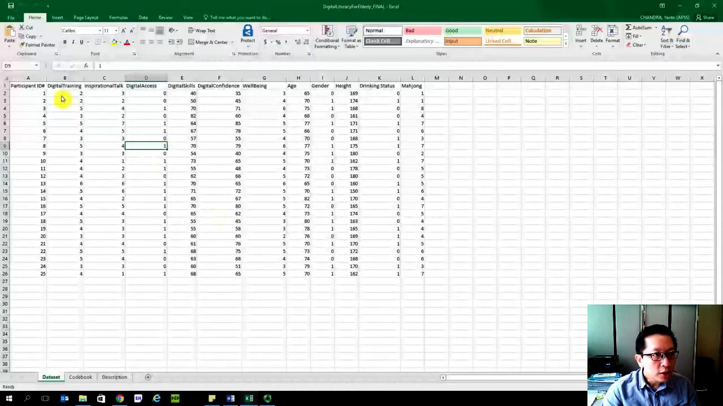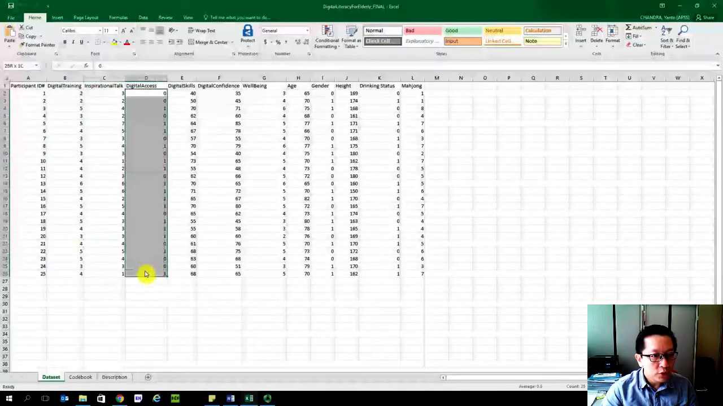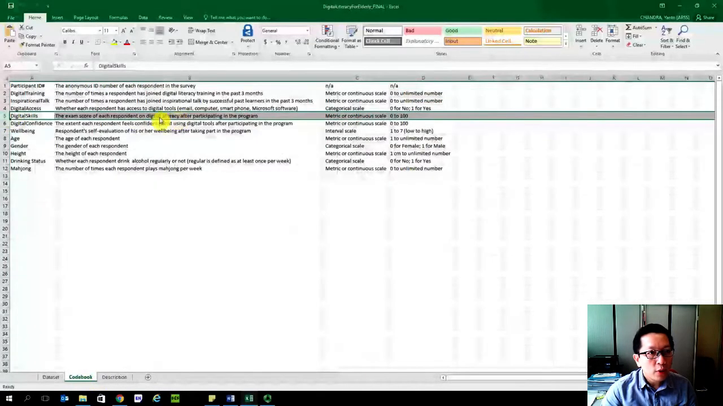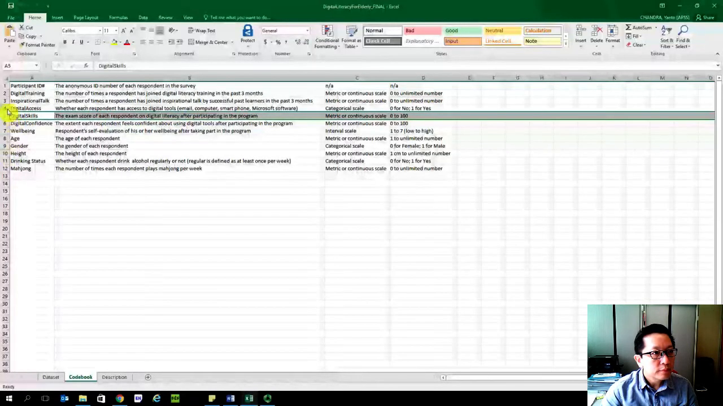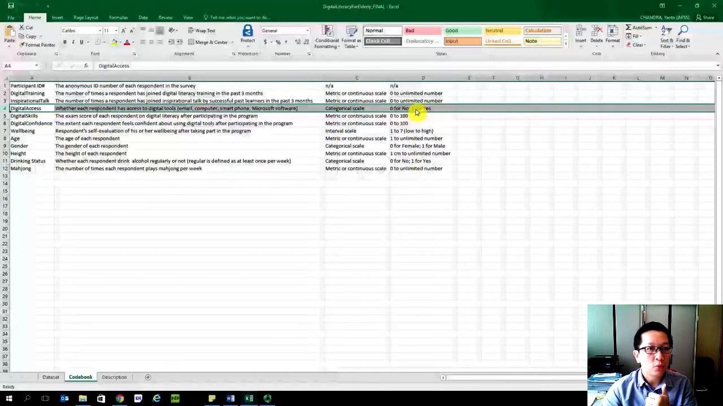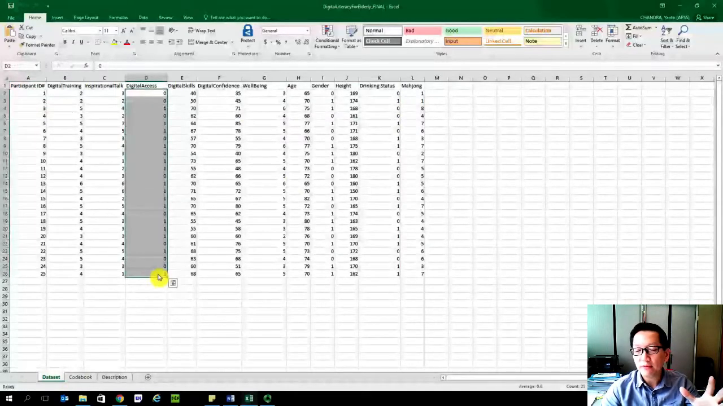Secondly, make sure that there are no numbers that are totally impossible. For example, digital access. You measure your digital access in terms of 0 and 1 here. Whether someone has access to digital tools, this is 0 or 1, yes or no, right? So whether you have access or you don't have access. If you find on the digital access here a very weird number like 5 or 10 or 30, then it totally doesn't make sense.